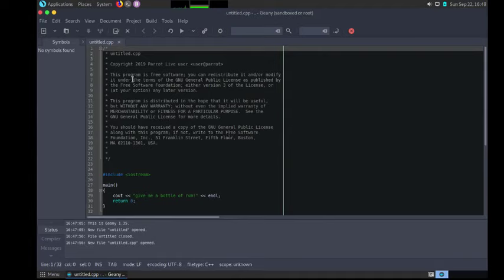Alright, now that it created this untitled CPP file, you can see that it actually stubbed out some code for you here at the bottom. And it's going to print out, let's see, "give me a bottle of rum." That's kind of funny that Parrot defaulted this, or I should say this application defaulted this. Again, this is Geany for Parrot Linux 4.7.